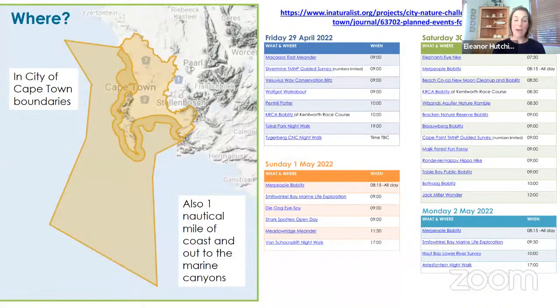And as you can see from our map, we've got a pretty wide range. We even managed to go 1 nautical mile out to sea, which is very lucky for us. And we get a lot of incredible participation from what Tony refers to as mer people, our divers and boating people and the seabird fraternity and everything. And then on the right there, you can see some of the public facing events. So this year we have a bumper edition of public events that people can go and join. All of these events are on the City Nature Challenge Cape Town Facebook page.